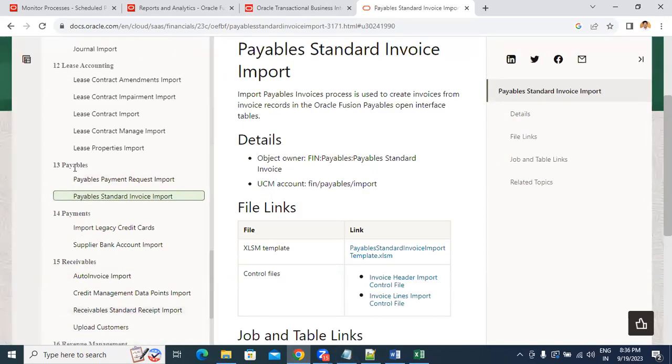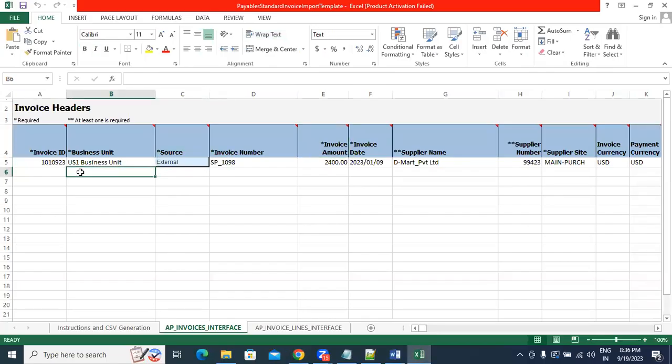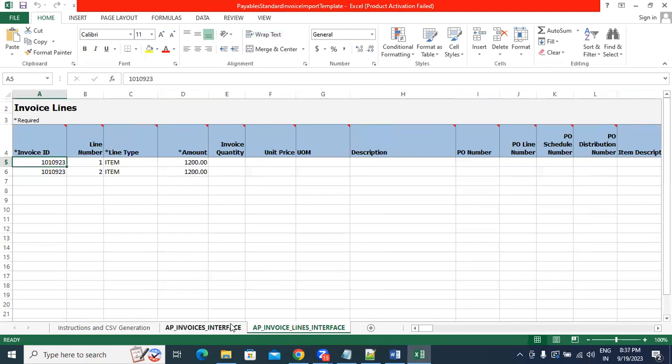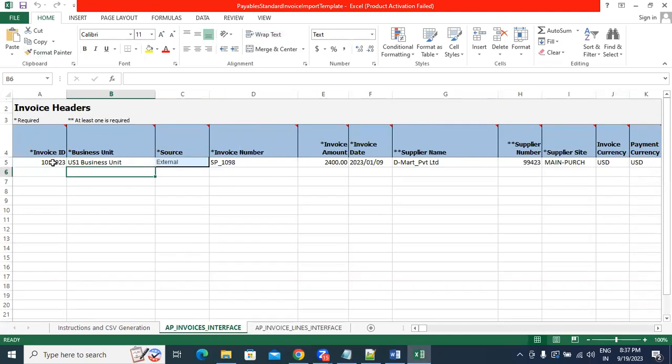This is payable invoices. This is receivable. This is the AP invoices template. This is this template only. This is header. This is lines. This is supplier. Earlier we loaded the supplier data. Do you remember, anybody? Please speak out, at least one candidate. Everybody is new here. Oh my God. Okay. No issues.